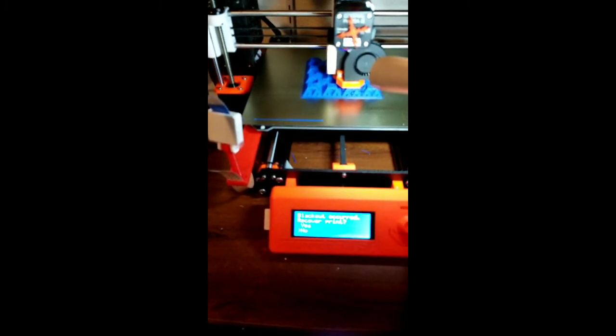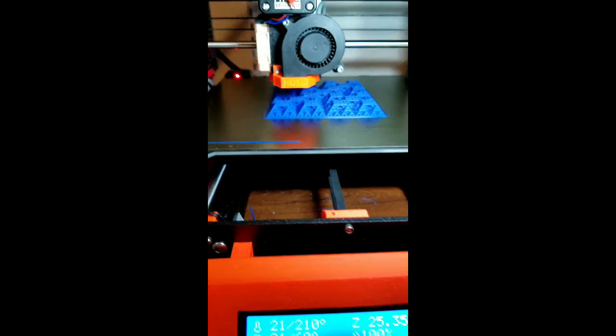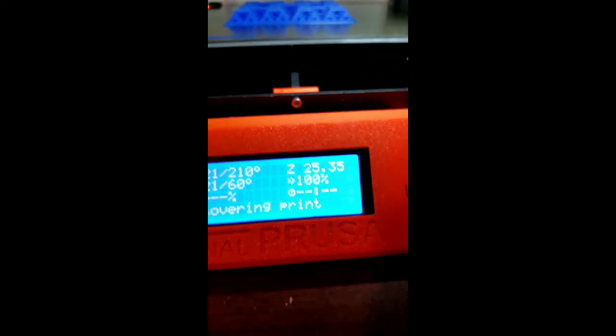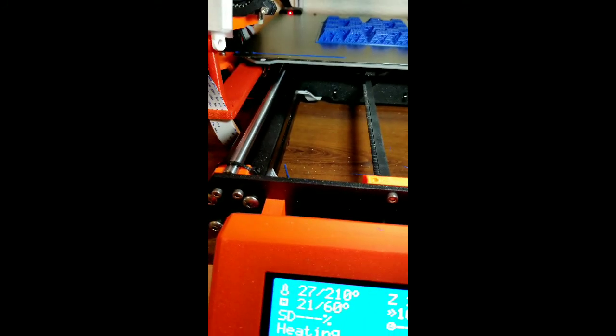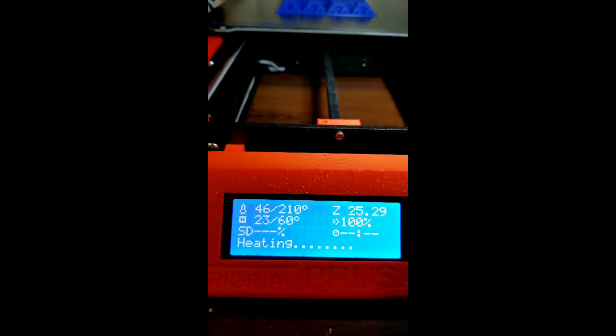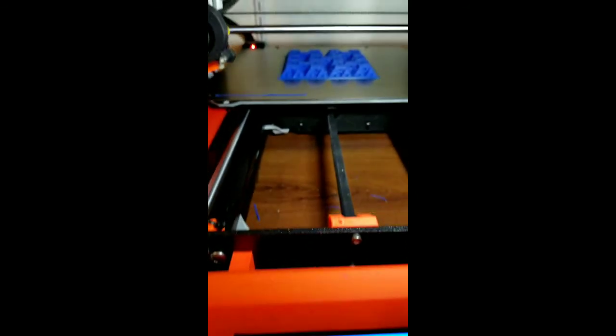I'm not sure how well this is going to work. I don't know if it's going to stay adhered to the bed or not. But we'll see here. Here we go. It's been 86 days since this has been off. Will my print continue with no problems?